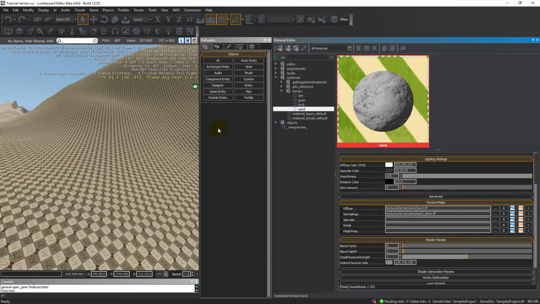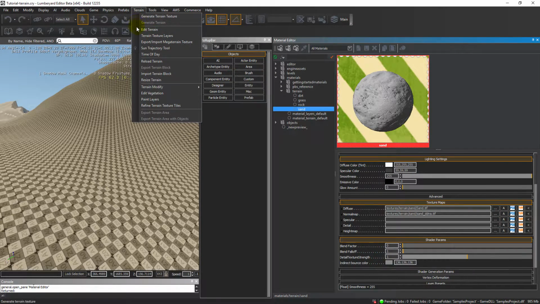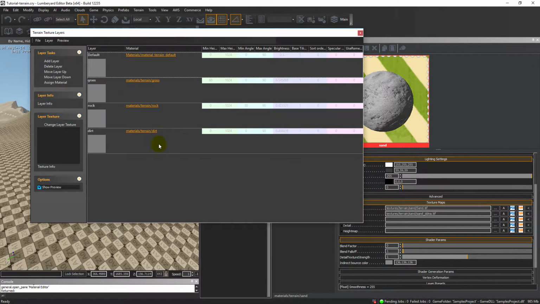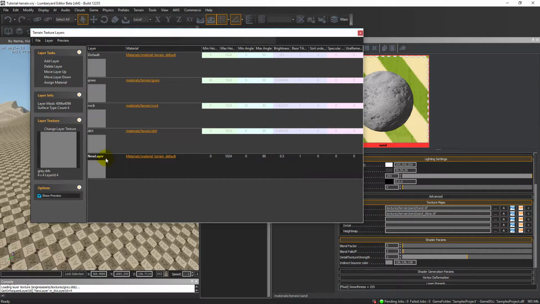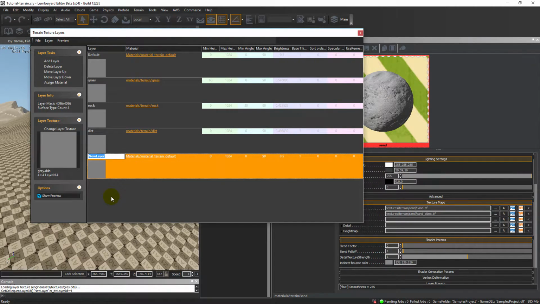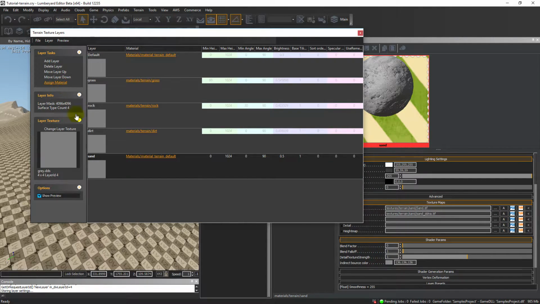So next, we are going to make sure this is selected. Go to terrain texture layers, and as you can see, I already prepared some layers. And we're just going to add a new layer. We'll name it sand, and we're going to assign the selected material, which is materials terrain sand.